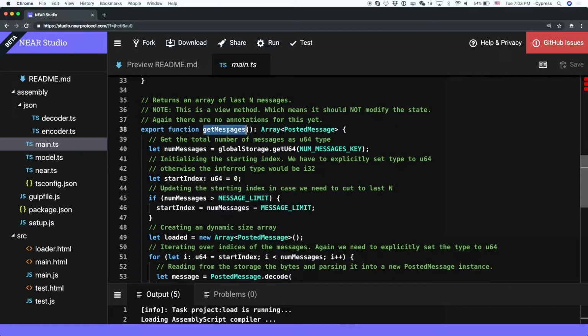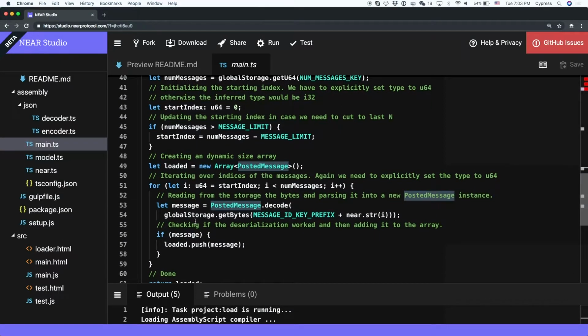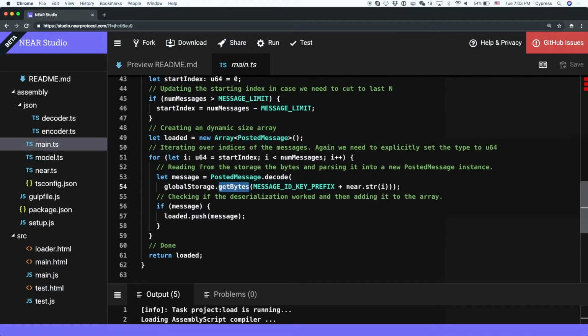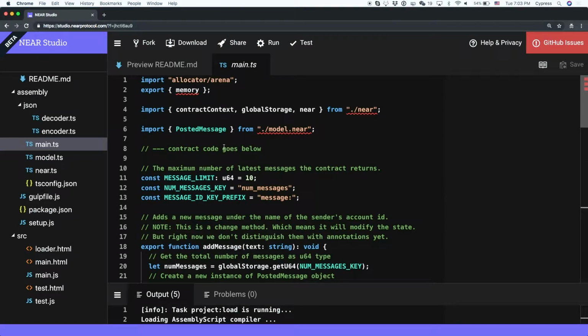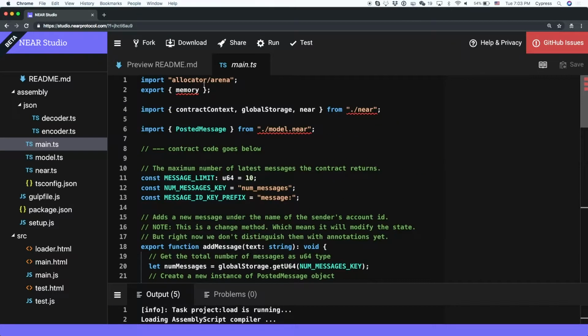The other method we have is getMessages. This returns the last 10 messages, so it returns an array of this posted message. The logic here is just to go over the index and get the bytes of the messages. So that's pretty simple, a 30-line or 60-line contract.